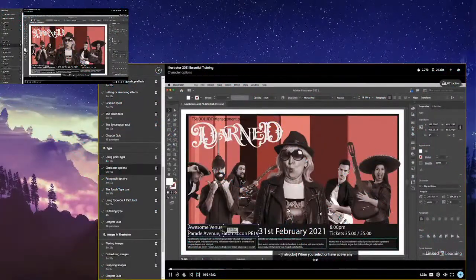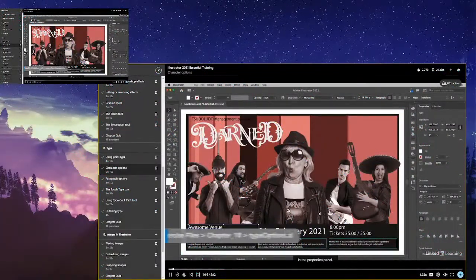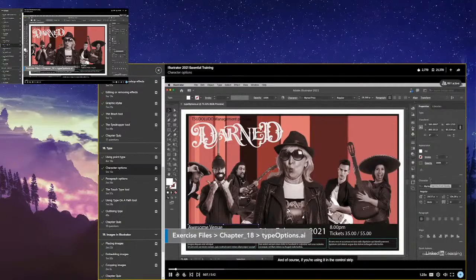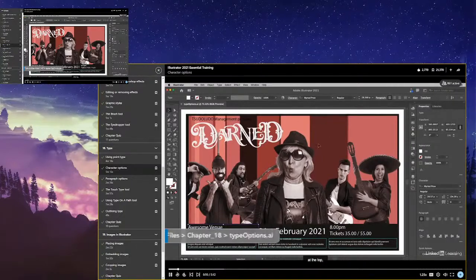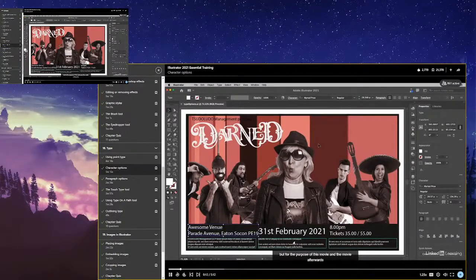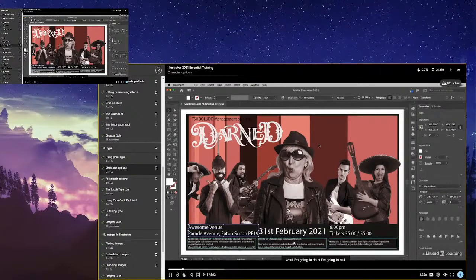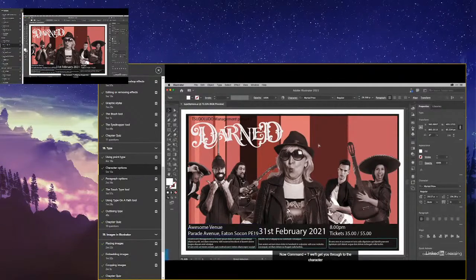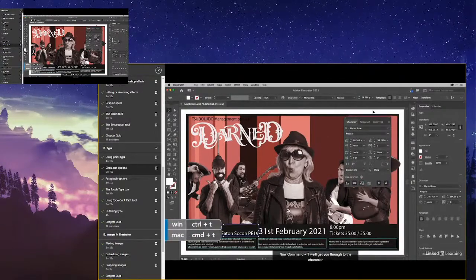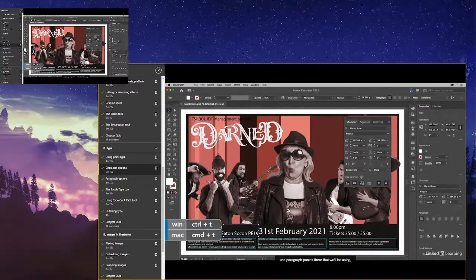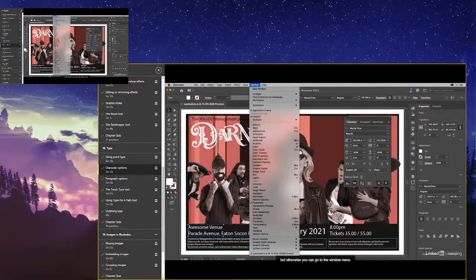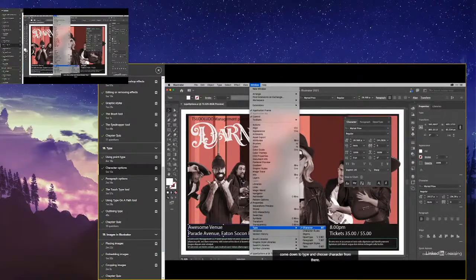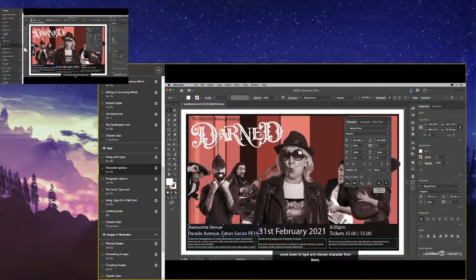When you select or have active any text in Illustrator, you will get options here in the Properties panel, and of course, if you're using it, in the control strip at the top. But for the purpose of this movie and the movie afterwards, I'm going to call for the whole panel. Now, Command T will get you through to the Character and Paragraph panels that we'll be using, but otherwise you can go to the Window menu, come down to Type and choose Character from there.